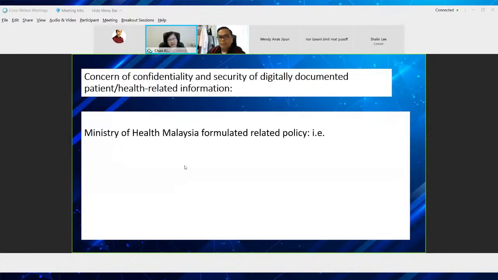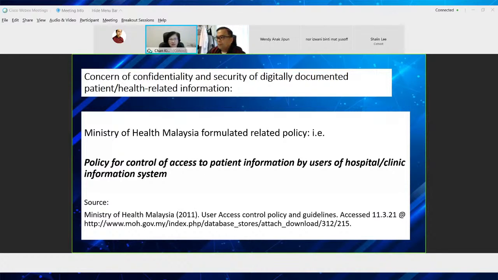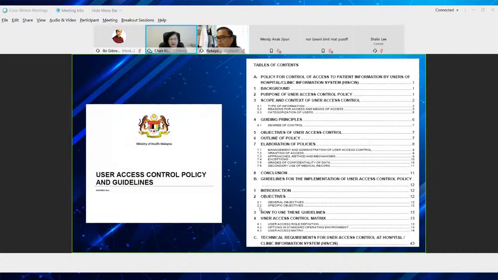Because of the concern for confidentiality and security of digitally documented patient or health-related information, the Ministry of Health has formulated the policy for control of access to patient information by users of hospital or clinic information, which you can access on the MOH website. If you access this information on the policy and guideline, you will come across all the various guidelines for the policy on access to patient information.